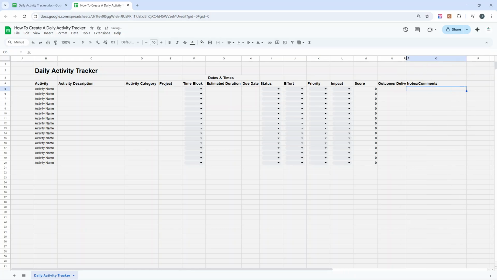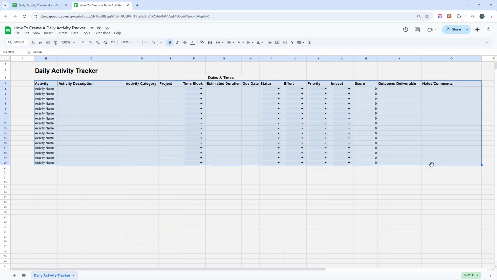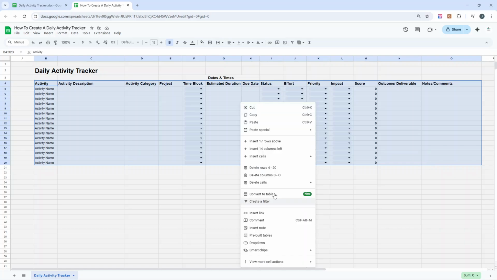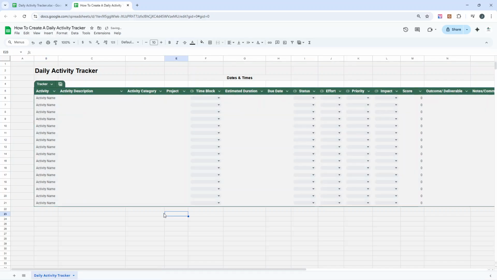So let me just expand that out like this. And then I don't know if you saw this earlier, but what I'm going to do here is select all of this table. Google Sheets did prompt me to do this, but from B4 through to O20, I'm going to right click and go convert to table. What that's going to do is apply some nice formatting. It's going to align some things like that. We could just call this something like tracker. It just makes life a lot easier.